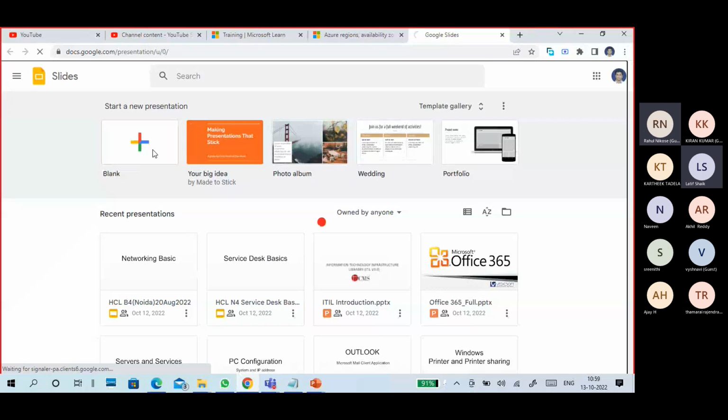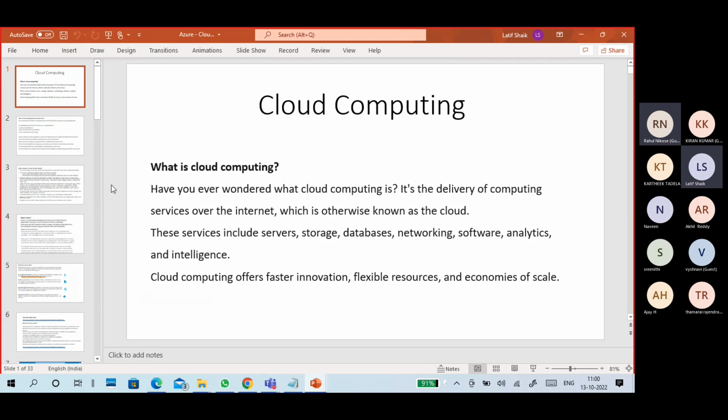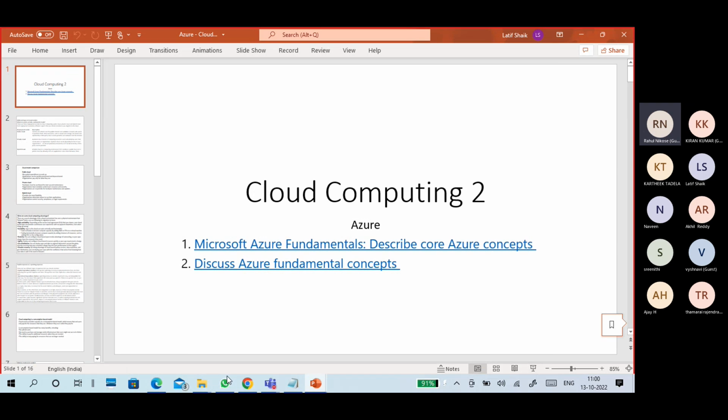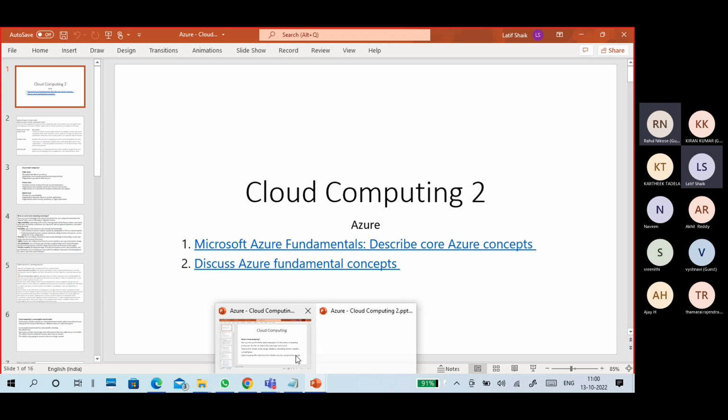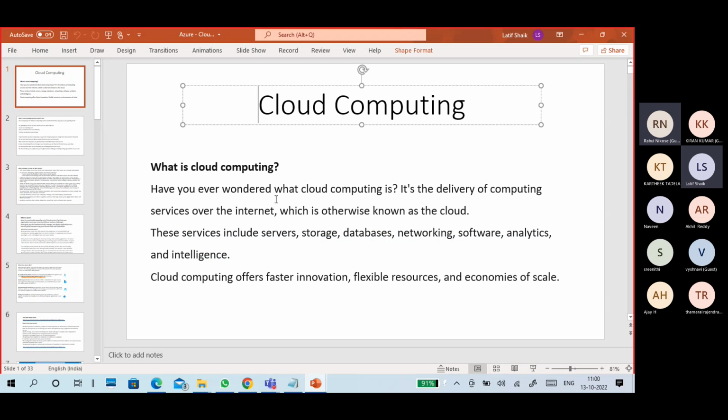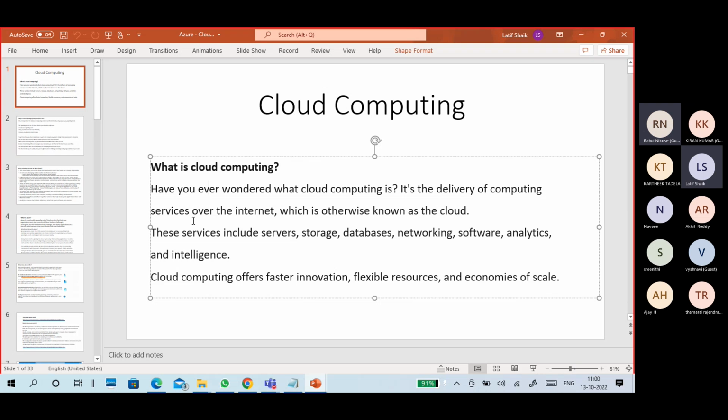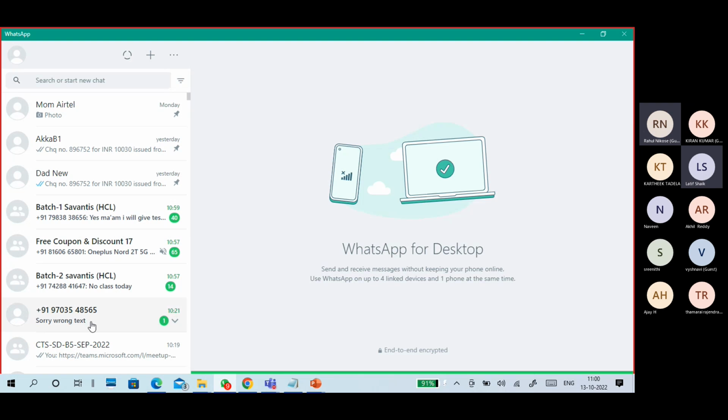Okay, so now I am trying to create one more PPT in parallel. I have a lot of cloud related PPTs also there, but I like this one because it's Microsoft. These are all for learning purpose, not selling purpose, so no problem. So here it is. What is cloud computing?